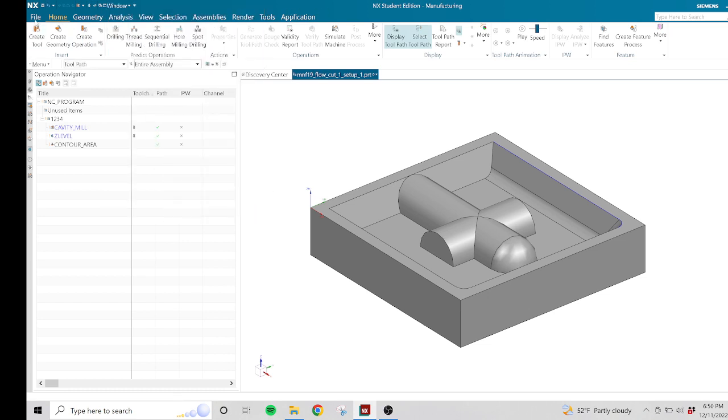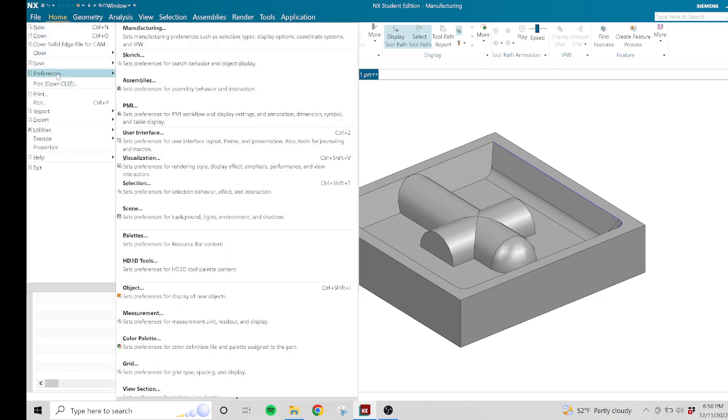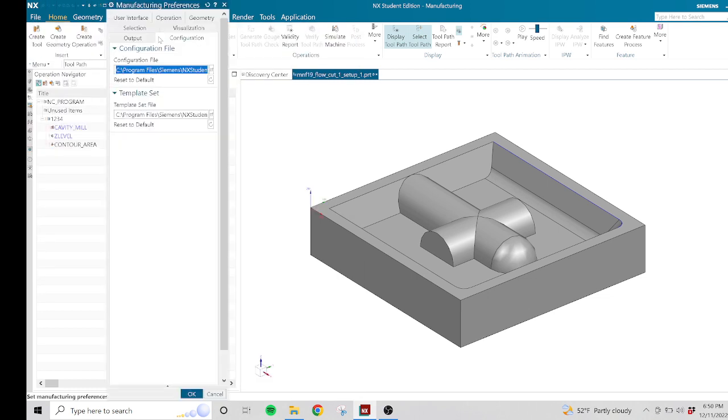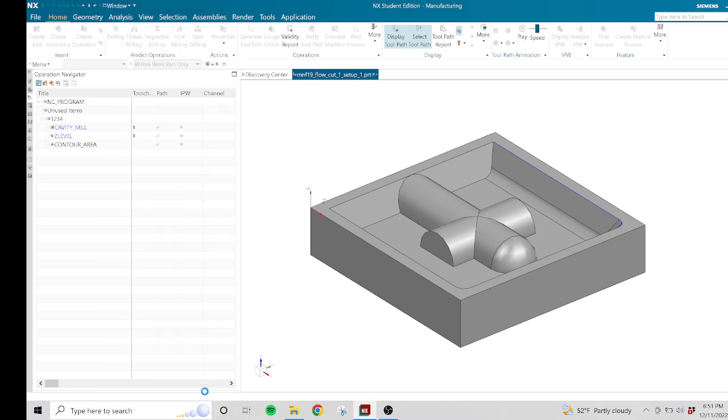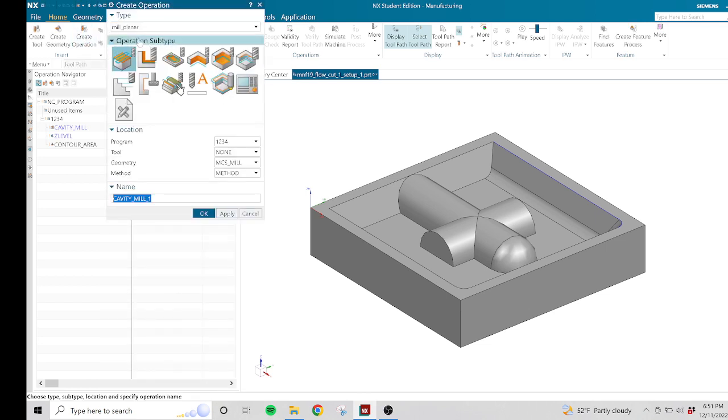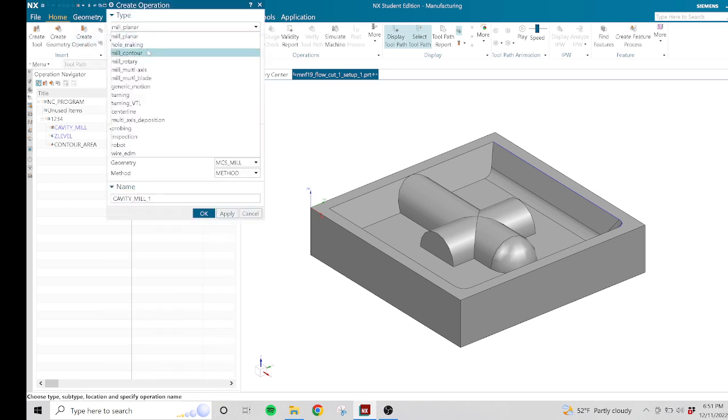So we just need to go to File, Preferences, and then Manufacturing. And then here in Configuration, we use Reset to Default. And that's how we get back all the options.